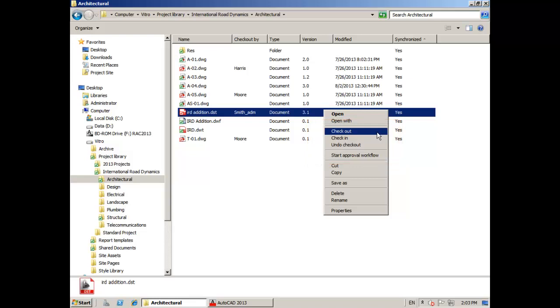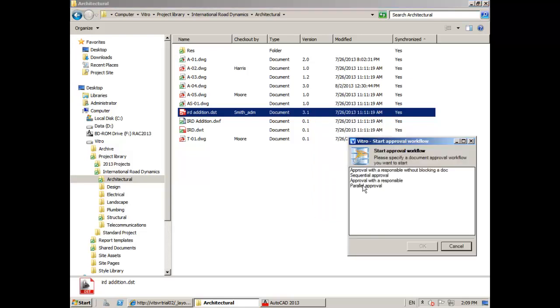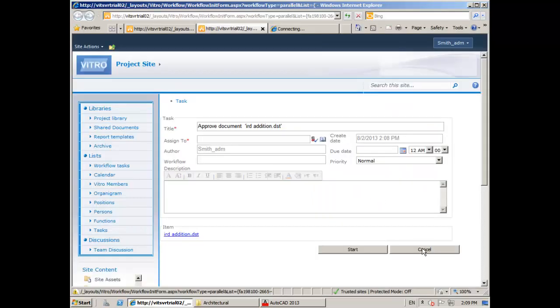undo checkout. When you check out a document, this section will lock your document in the system and it will be assigned to you. No one will be able to save their independent version of this document until you check it back into the system and release it. If you are not satisfied with your changes, you can undo checkout and leave the initial version of the document in the system. You can start an approval workflow directly from here by right-click.